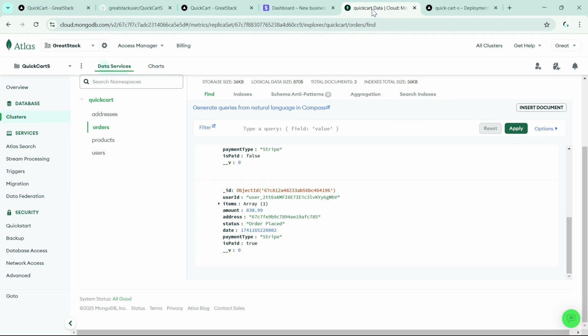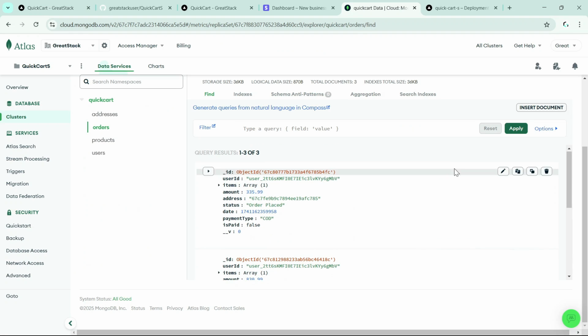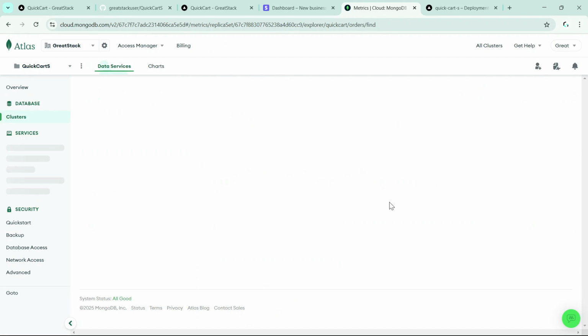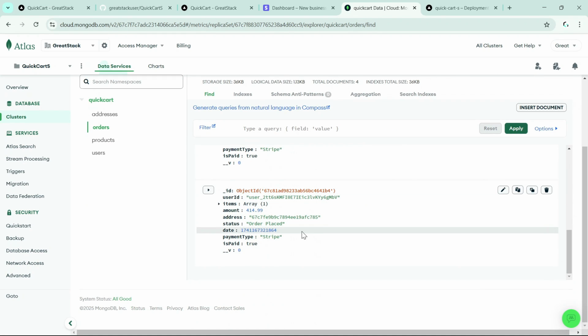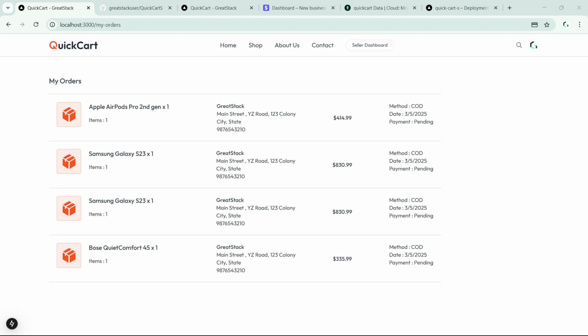And now if I come back to the database and click on this refresh, so now you can see here we have placed this order, and this is paid property is true because we have paid the amount using the dummy card. So this is paid is true. So till now we have successfully created the Stripe payment gateway, and we have managed the webhooks to verify the payment.